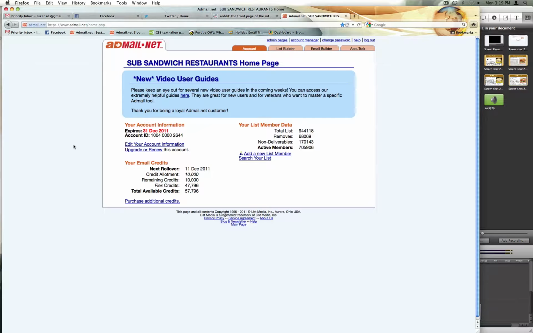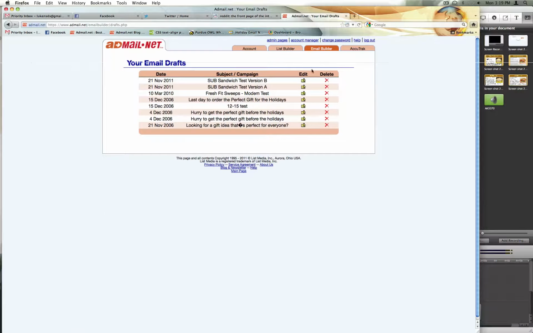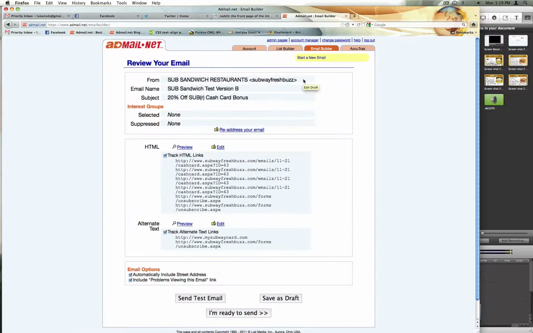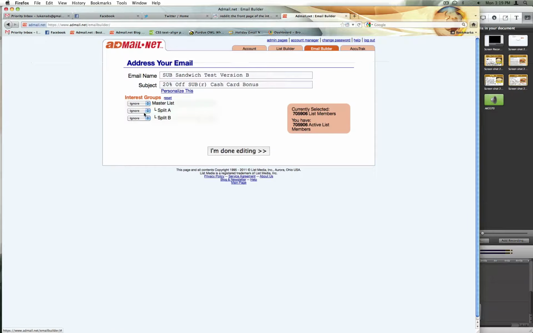To send out to that remaining 90%, you need to go to the Email Builder tab. Then you'll select Email Drafts. Within your draft, pick the more successful of your two split campaigns. In our case, it will be Campaign B. And then on the Review Your Email page, select Readdress Email. Now you'll be able to manipulate your interest groups.